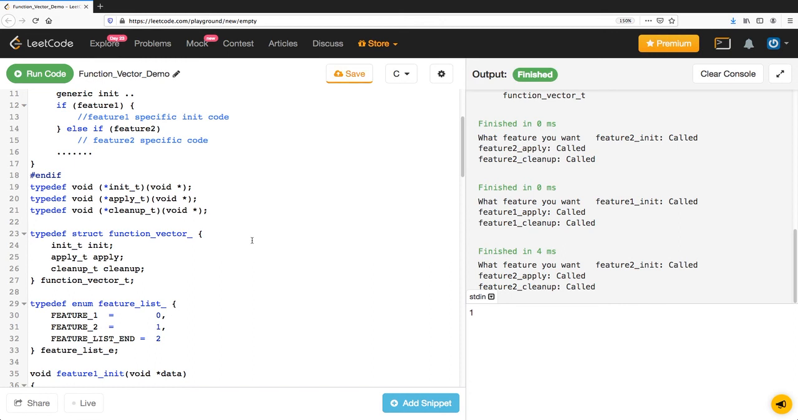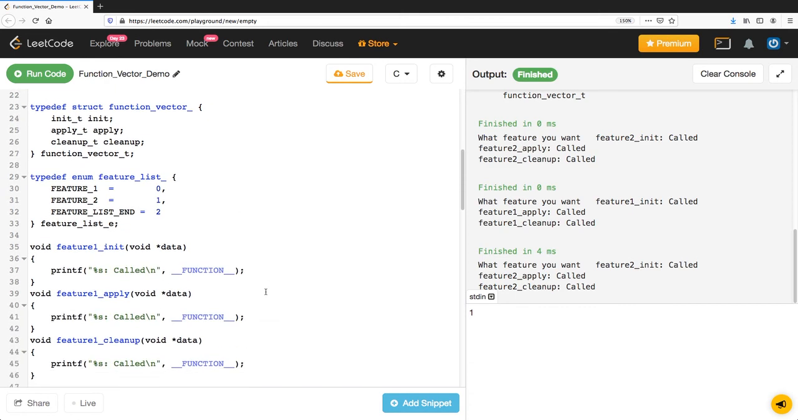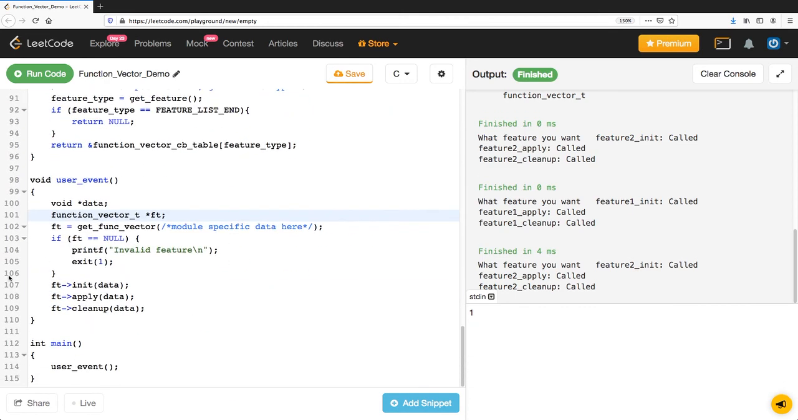And even if the features that we decide at the top level are not mutually exclusive, we can always apply these functions from our callback table. If you decide, for example, here in ft init, if you say get func vector, you could call it again based on some other parameters, and it gives you a different function, and you can probably apply them as well.